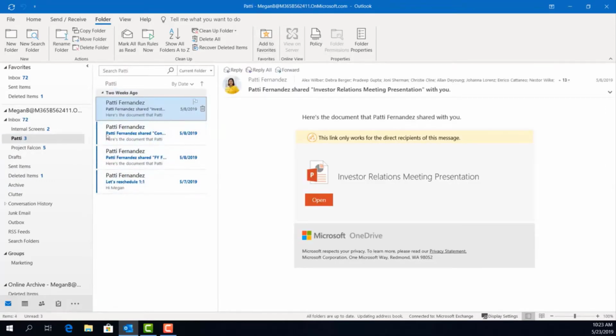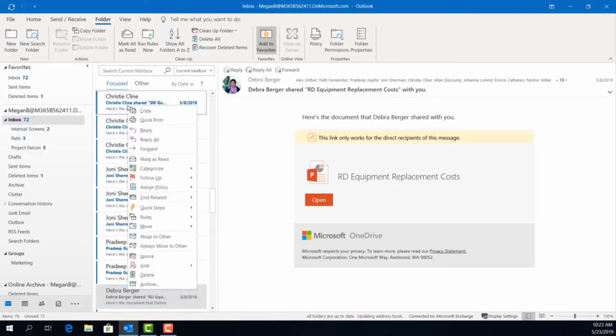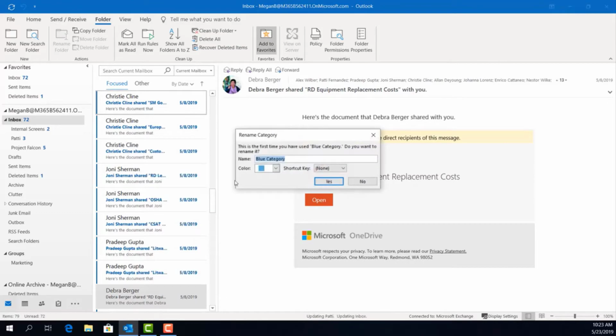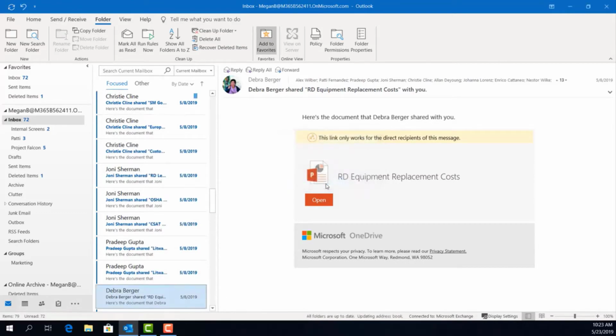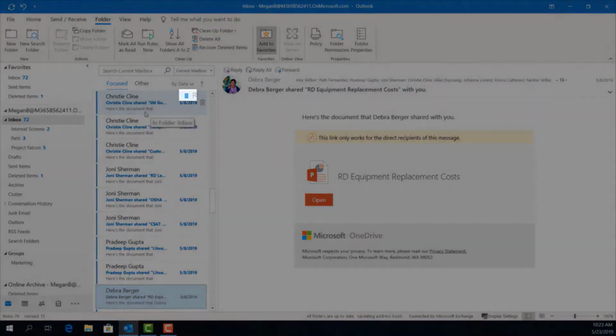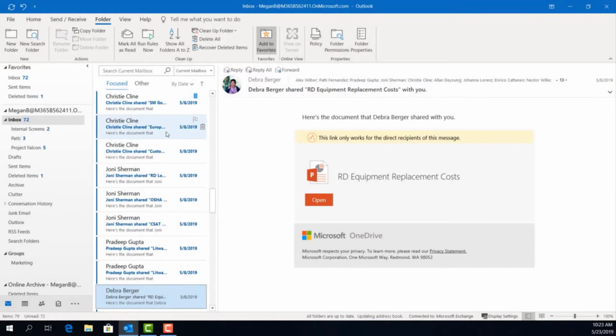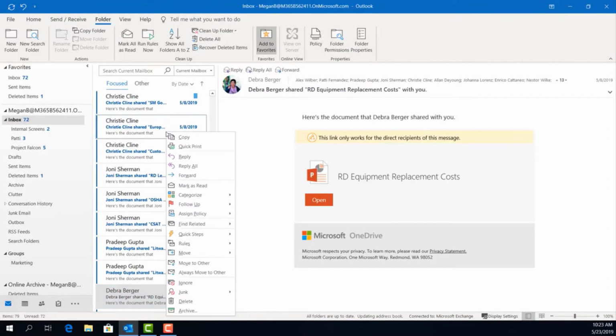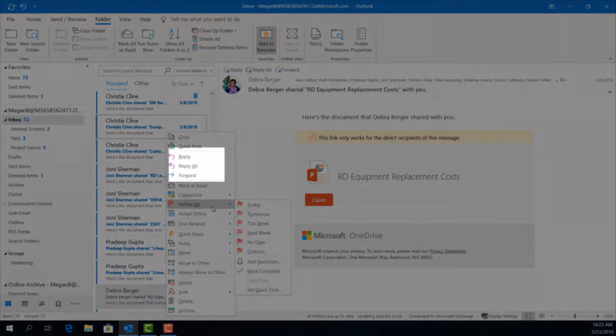You can also use categories to help sort through your mailbox. To add a category to an email, simply right-click on it, go to Categories, and select what category you would like to use. The first time you use a category, it will ask you to rename it. You will now see a colored dot next to the email. As we discussed before, if you go under View, you can sort by category. You can also add a follow-up flag to the email with a time schedule. Reply, Reply All, and Forward are also available here.